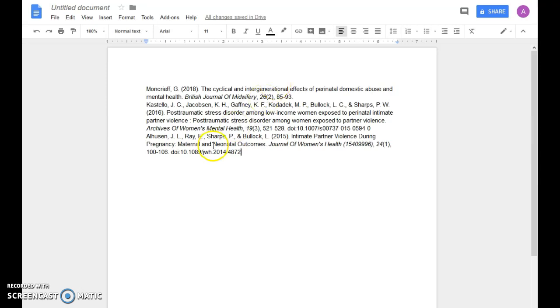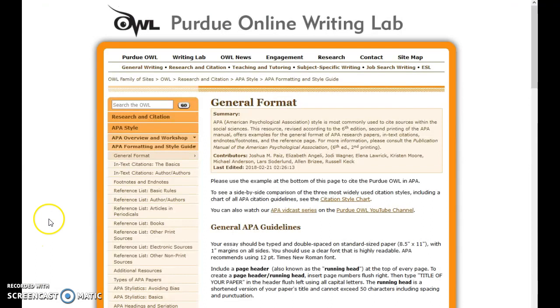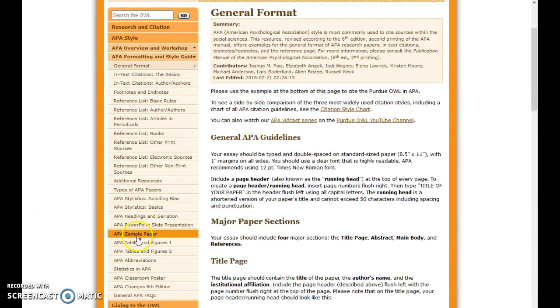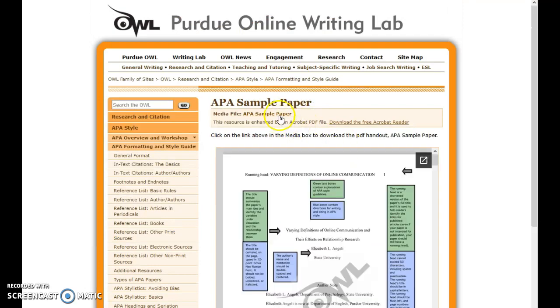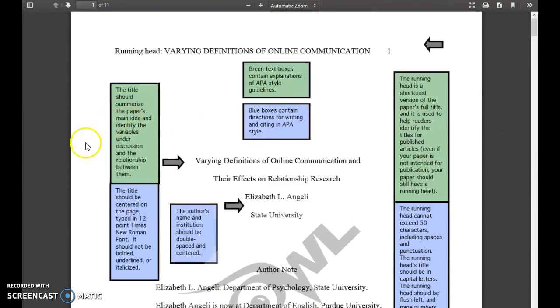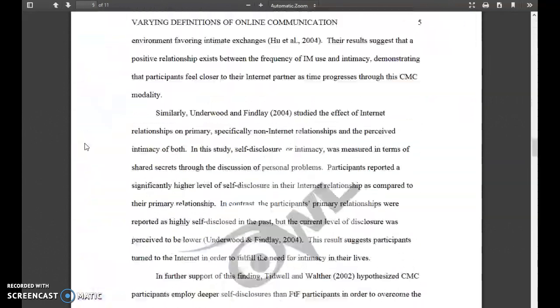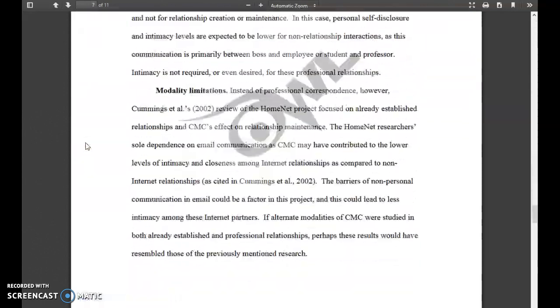They're just sitting here, and what I'm going to do is look at the Purdue OWL APA page to see what this page should look like. This is the main APA landing page, and my favorite thing on here is the APA sample paper. I'm going to open that larger so we can see it, and scroll down through the text of the paper to the references page.